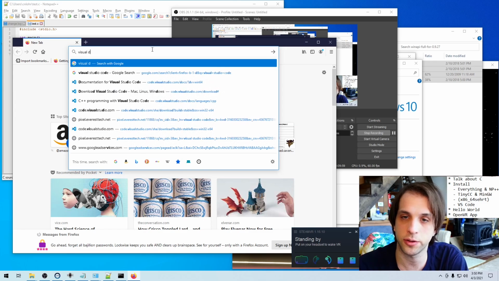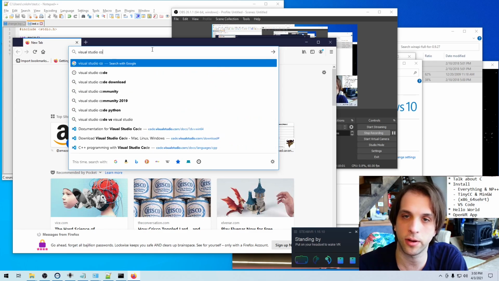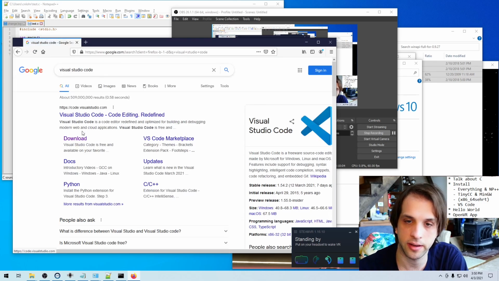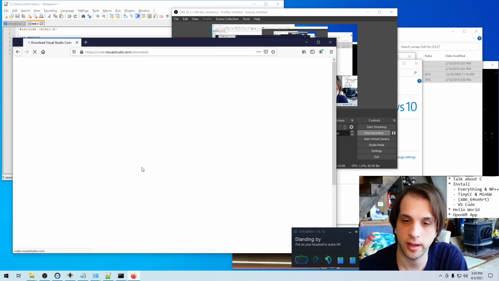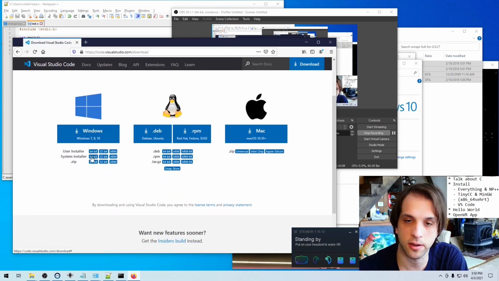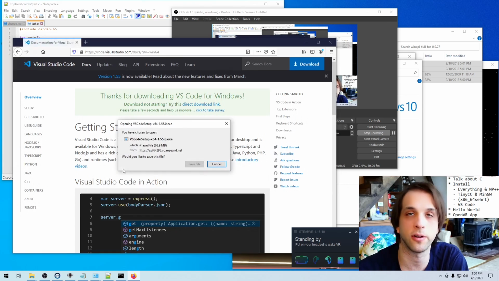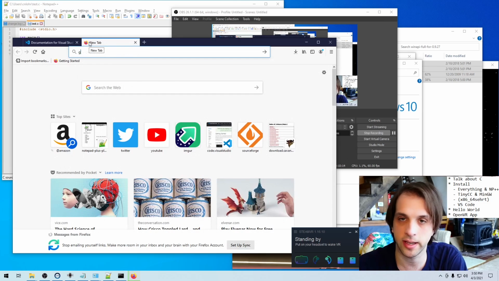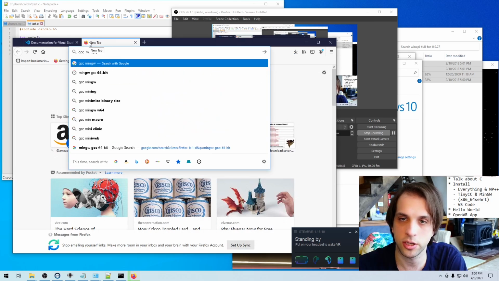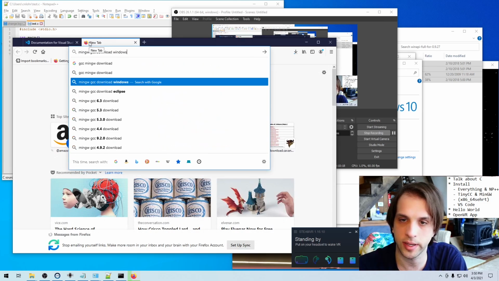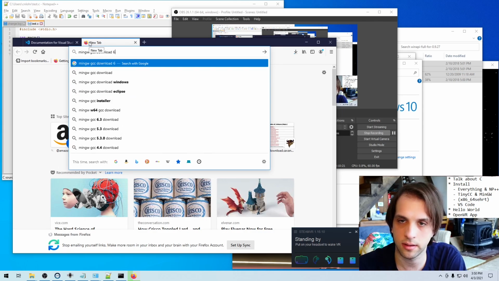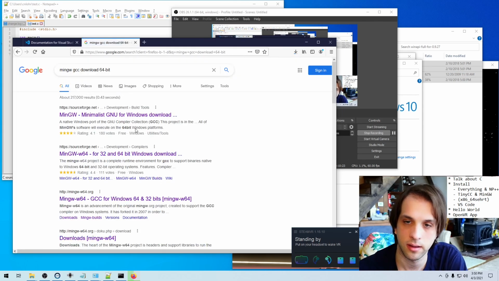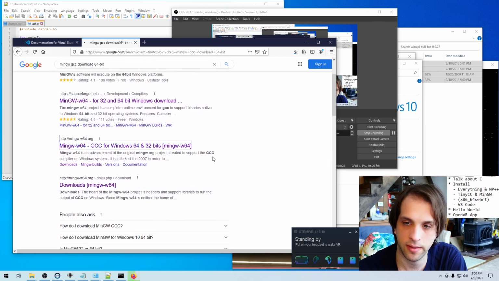So Visual Studio Code, and then let's go to download. And here we're going to use the system installer, because if you do it as user installer, it installs the user thing. It's annoying. I don't like doing it. And we have to get GCC, MinGW download, 64-bit. I think this is it.